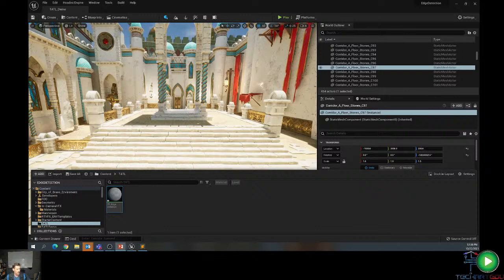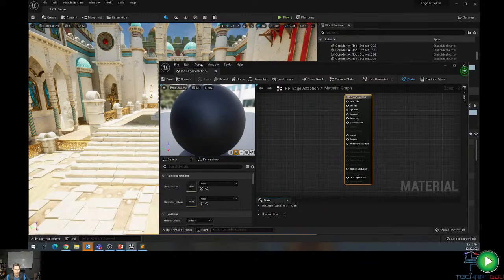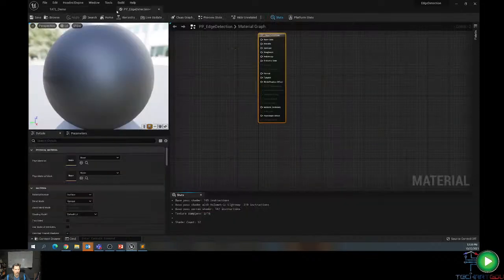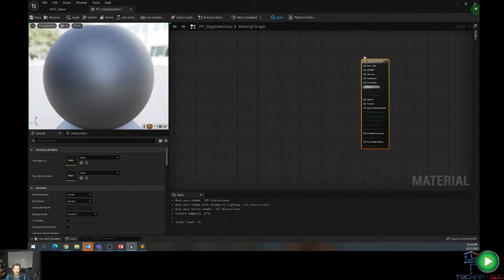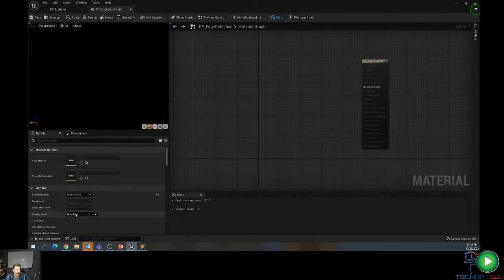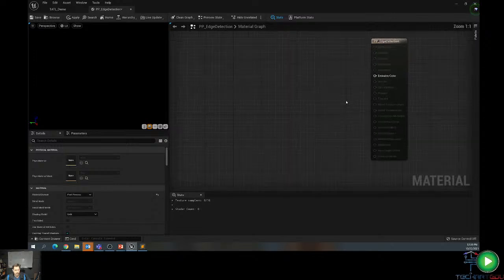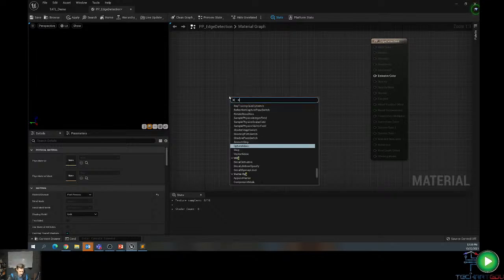Okay, we've got our edge detection, so I'm going to drop into our PP edge detection and move this up here. Because we're going to create a post process, we're going to turn the material domain into a post process, and our shading model, we're going to make it unlit. So the only thing we're dealing with here is the emissive color in our material. Now we're going to need a couple of nodes to support this, and the first node is our scene texture.